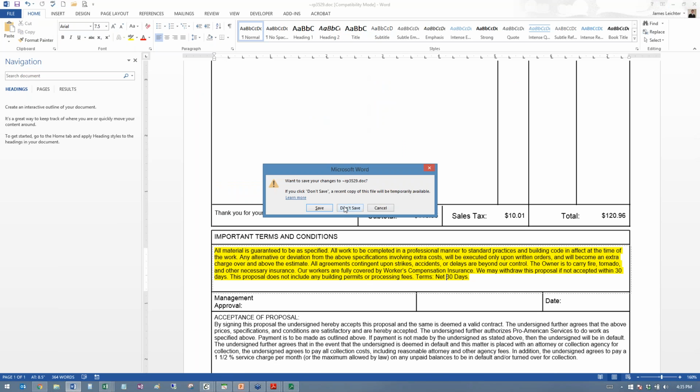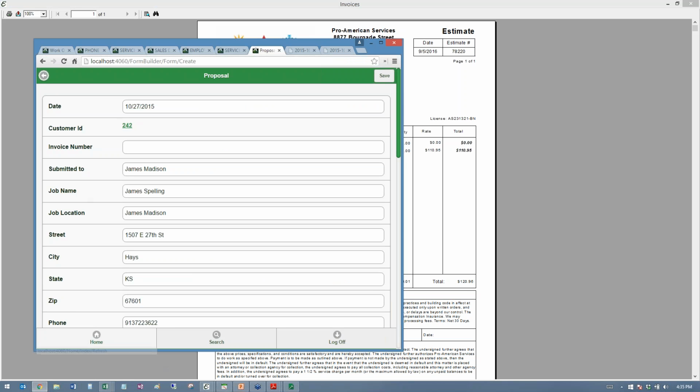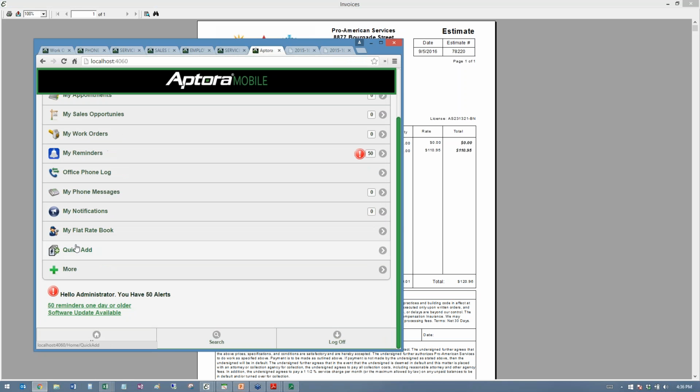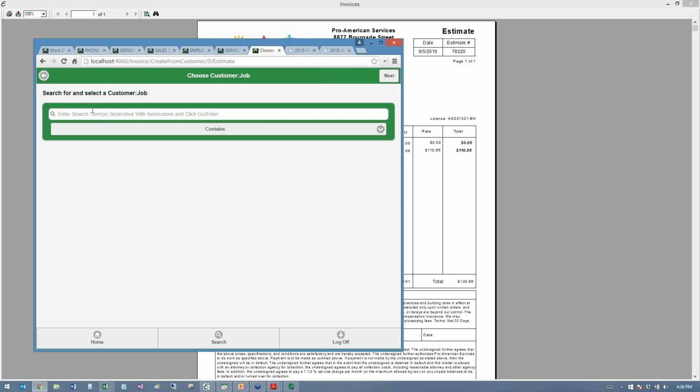Now the other thing I can do is in mobile, don't forget, you can do things in mobile too. In mobile, you can also create estimates. And unlike the desktop application, we actually have a pretty unique feature here. And that is the ability, they're on credit hold. Okay, I can't make one for them. I'll go to the next guy.